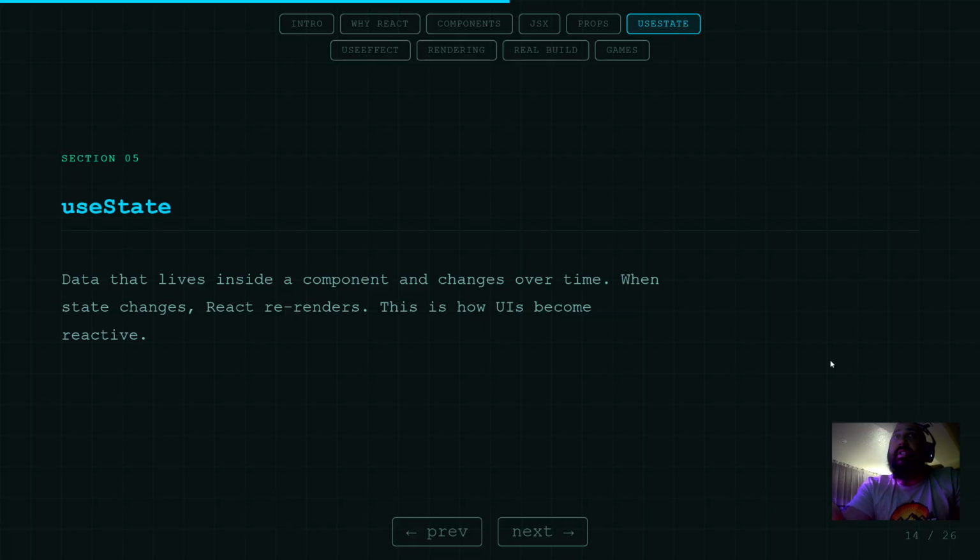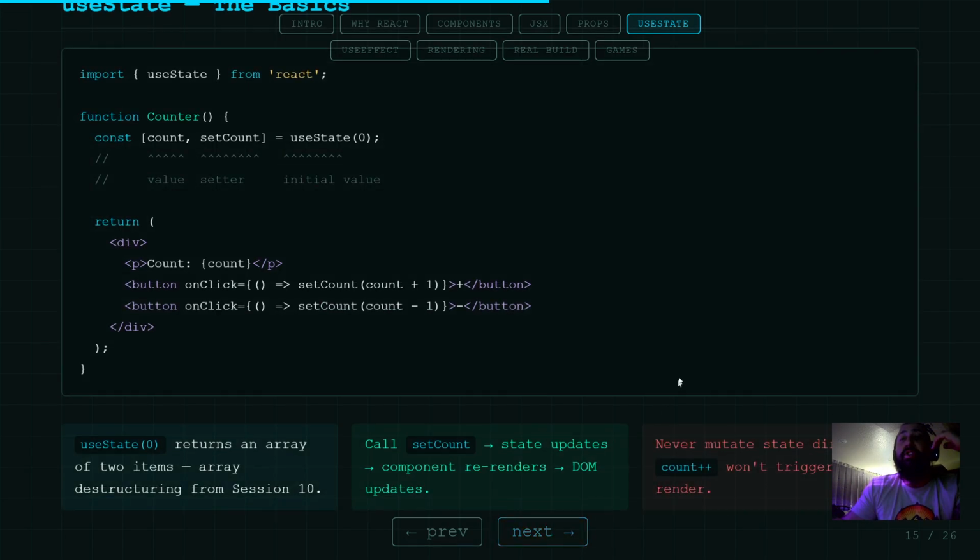State with useState. Props give components data from the outside. State is data that lives inside a component and changes over time. When state changes, React re-renders the component. useState is the hook that gives function components state.